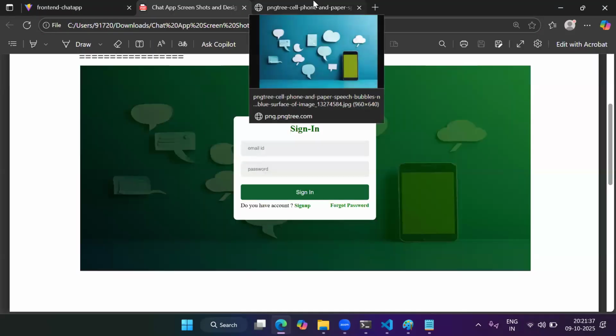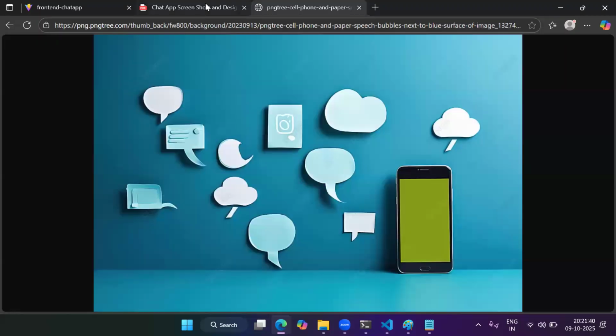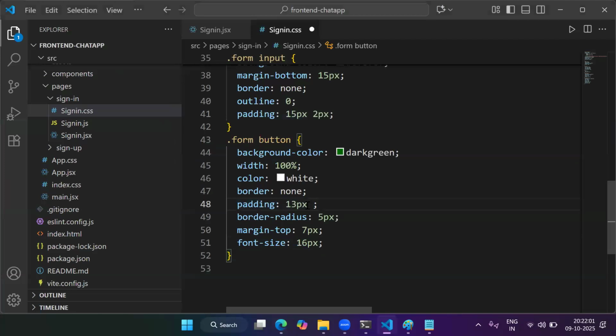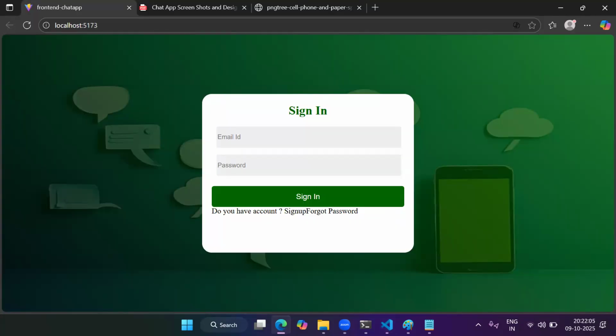But it contains more space than the input box. Which one? The green sign in button. If you want, you can decrease that. I have added padding, right? You can remove that padding from left, right. If you remove that padding from left, right, 0 pixel if I make, that will be reduced.